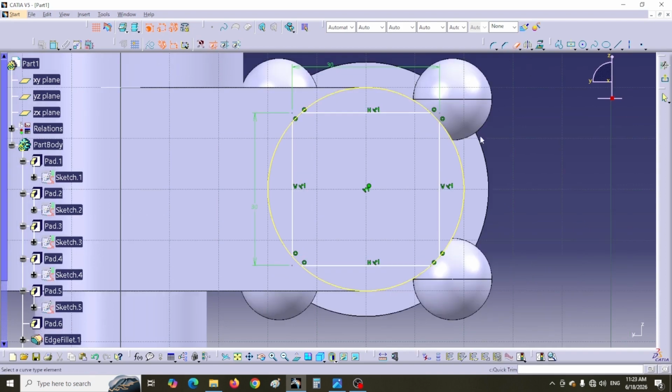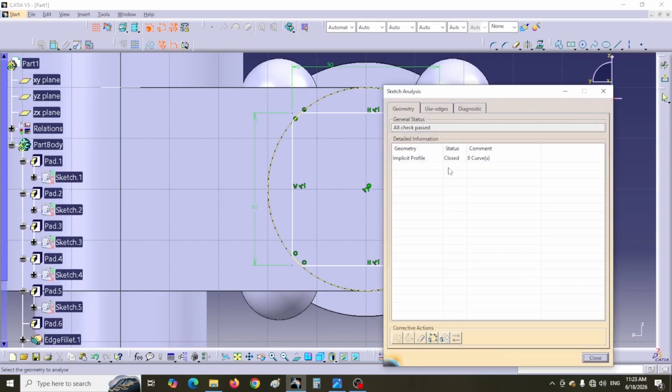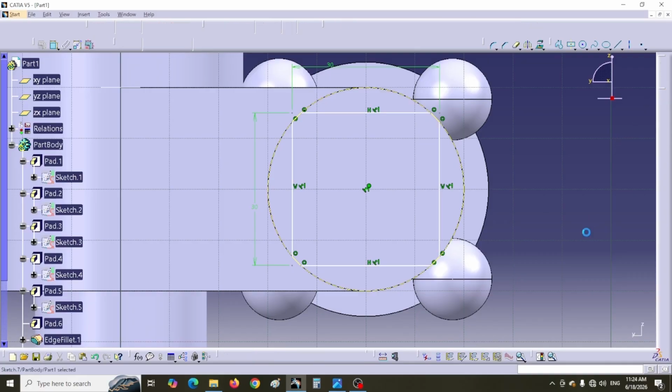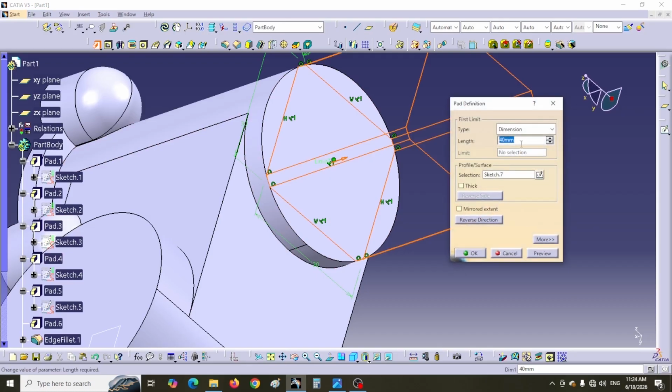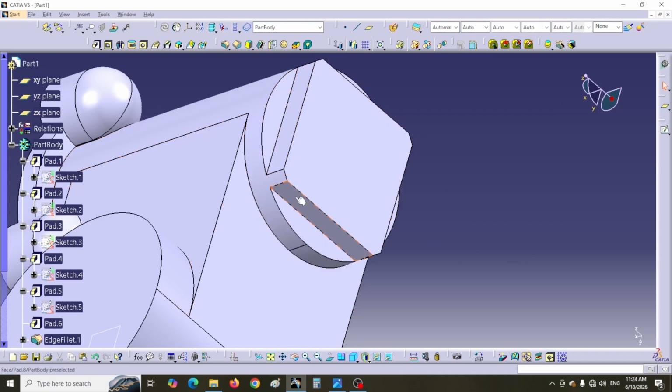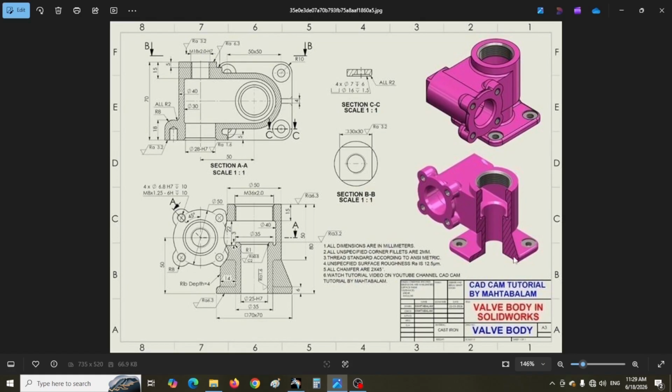Using the quick trim command, I remove the extra parts of the circle. I activate the sketch analysis command and check the sketch. I return to the part environment and create a pad of 5 millimeters. I want to create 2 ribs.